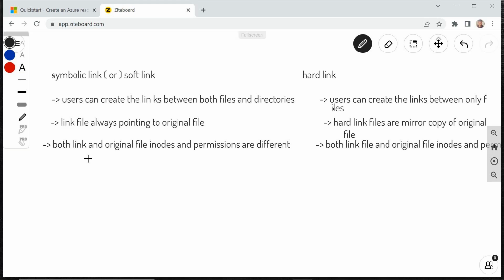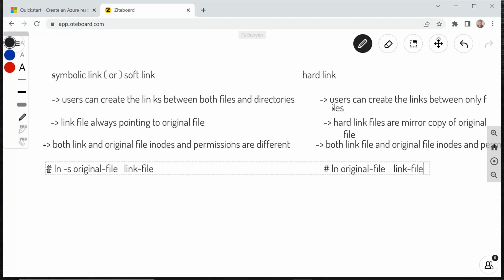Let's come to the terminal. How can we do that? Very simple, the commands are very simple. ln space -s to create the soft link. ln -s, and specify your original file and link file. You can take the link file name as whatever you want. For the hard link, ln, just the original file and link file. You can take the link file name as whatever you want.